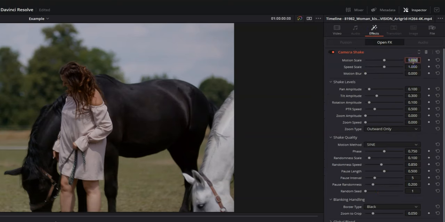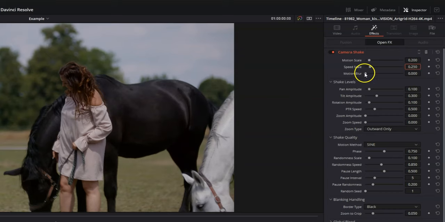First off, we've got motion scale, which we're gonna change to 0.2. We've got speed scale, which we're gonna change to 0.25. And we've got motion blur, which we're gonna crank all the way up to 1. Now, I know some of you are thinking that I'm crazy for doing that, but don't worry, the camera's not gonna be moving around enough to really make it a blurry mess. It's gonna look nice and natural.